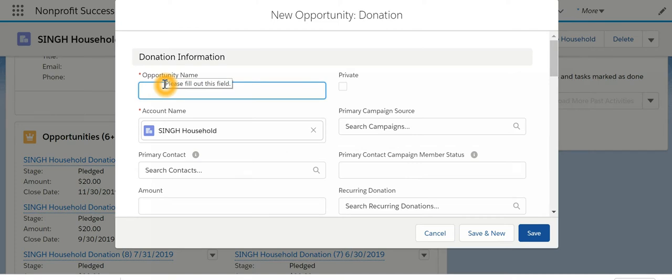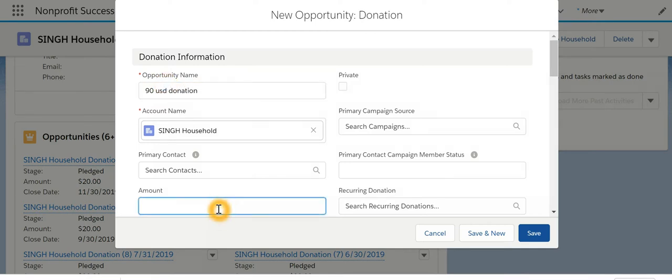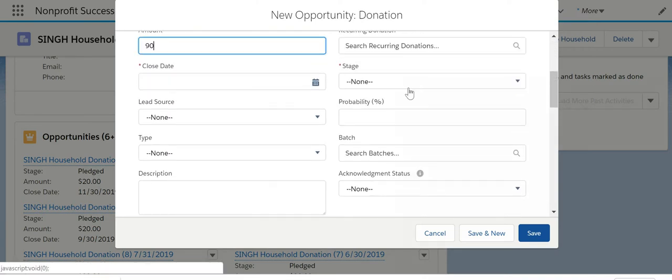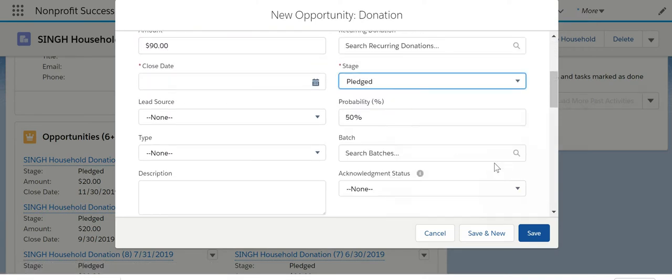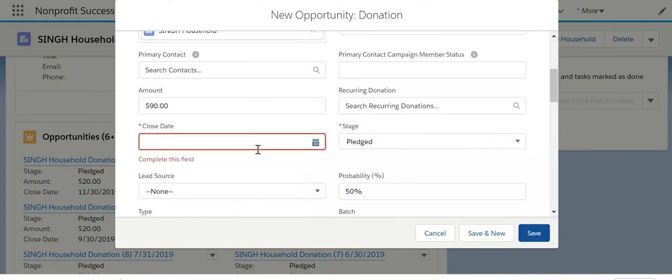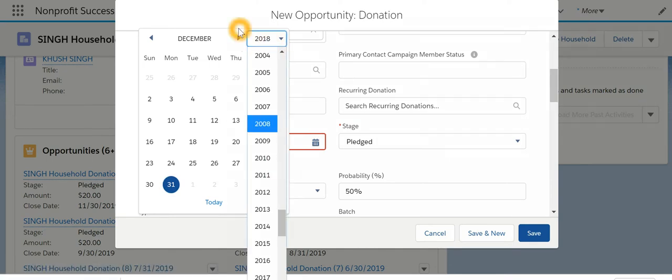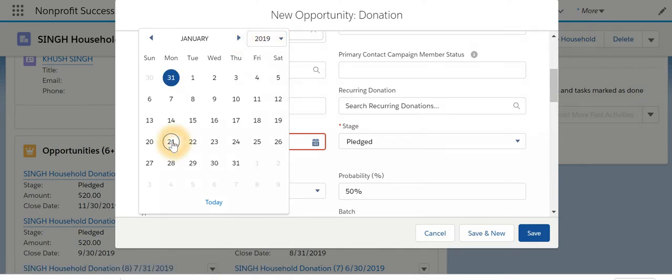In our example, we are again going to create a donation. We'll give the name as 90 USD donation. Amount would be 90. Stage would be pledge. I'll hit save. Let's set the close date also, as to when you expect this donation to be paid. Let's say 21st of January.